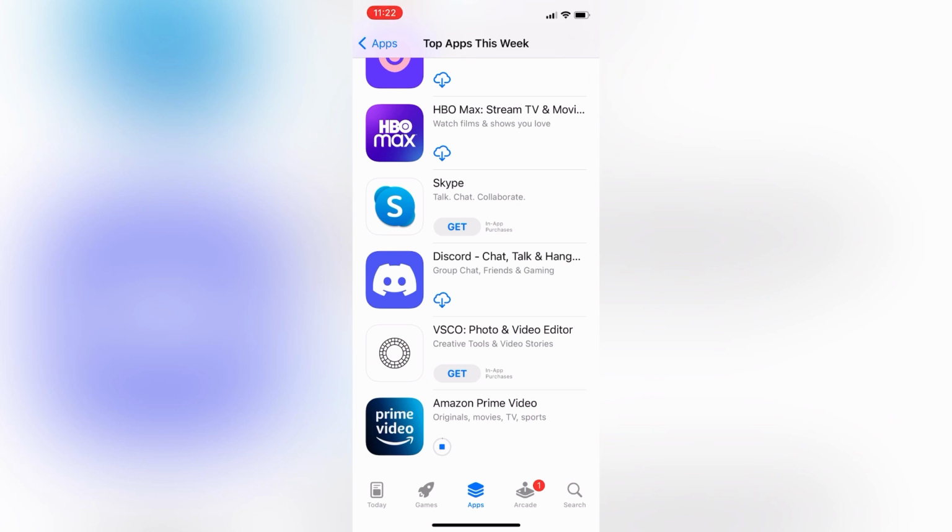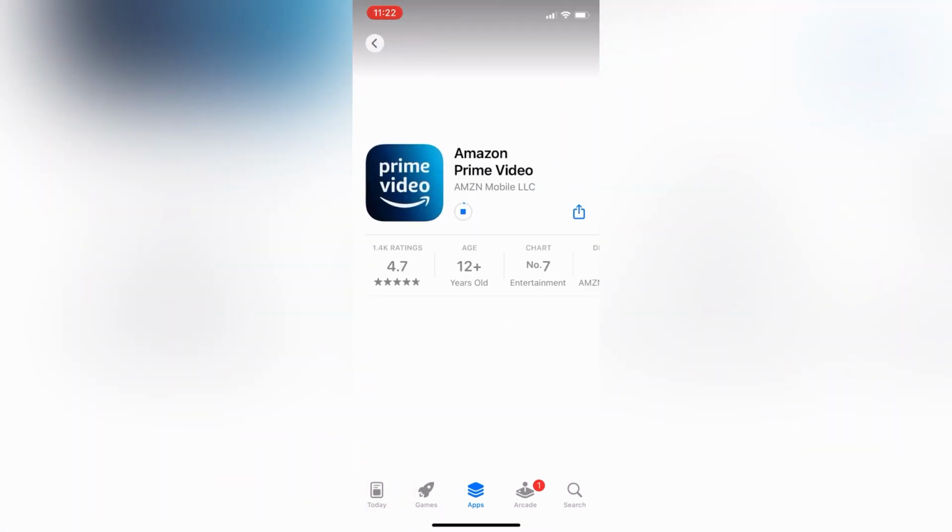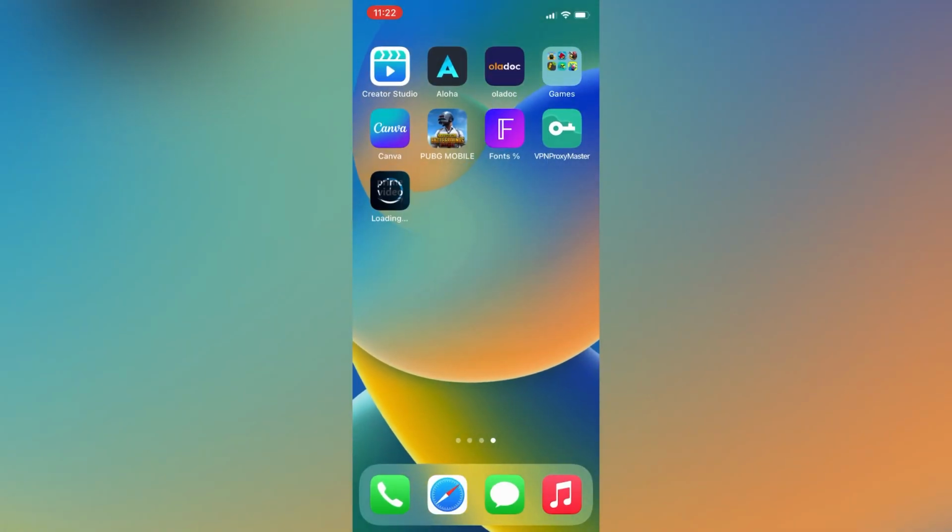Now guys, as you can see, Amazon Prime Video is downloading without any error, without the verification required error. So guys, this is how you can fix this error. You need to remove your payment method from the settings or from Apple ID.